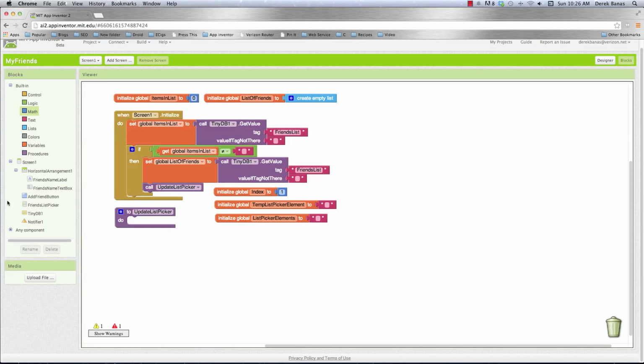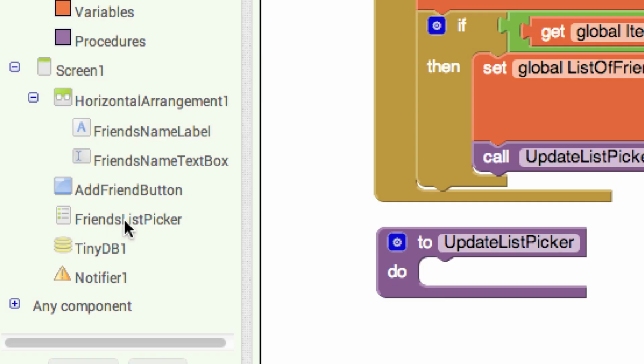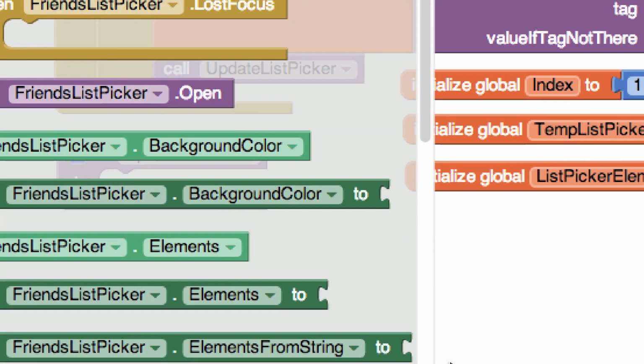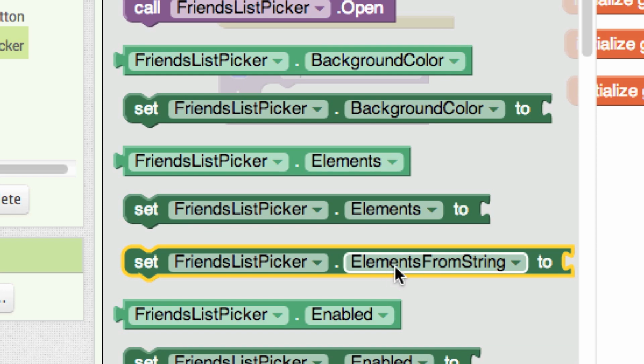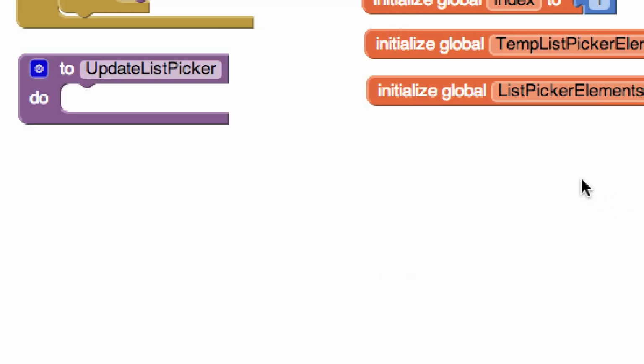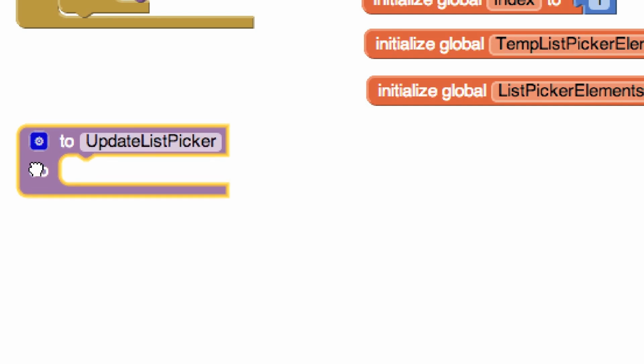And what I'm going to be doing here is I have here friends list picker right there, just to jump ahead a little bit. Whenever you want to create a list picker, you're going to create it with this guy right here, elements from string. So in essence, what we're going to be doing in update list picker is creating a long string that's going to have all the elements that we want to put inside of our list picker.